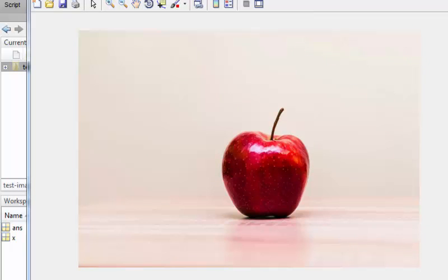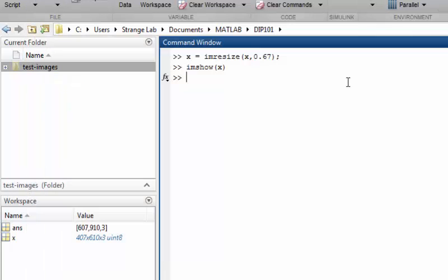So this is a nice looking image with a light background and a dark object, which is an apple in our case. We will try to extract this apple throughout our tutorial series. So these are basically the two functions, along with image show, that we have touched so far.